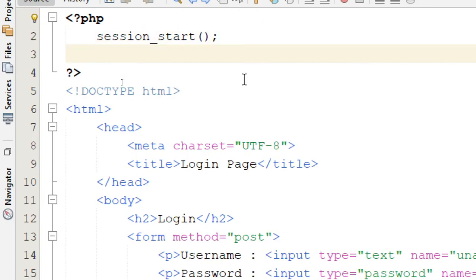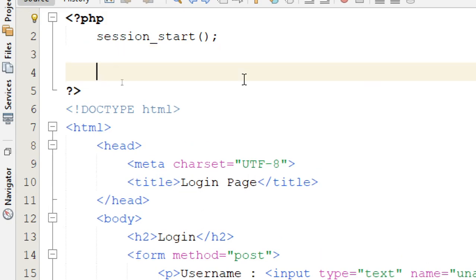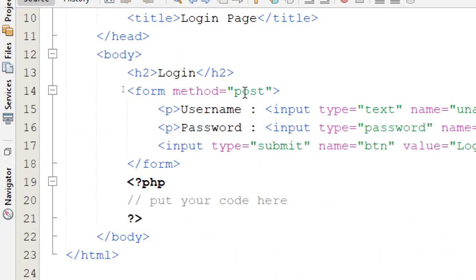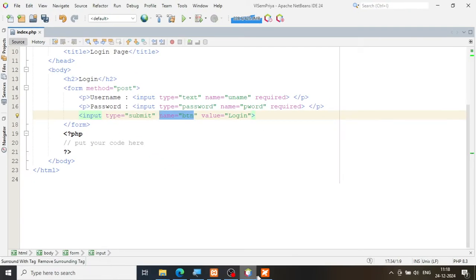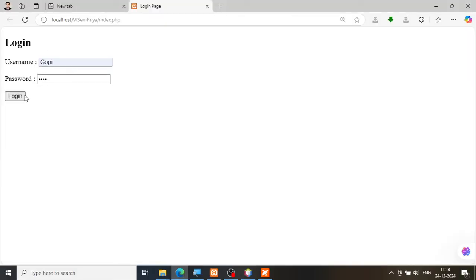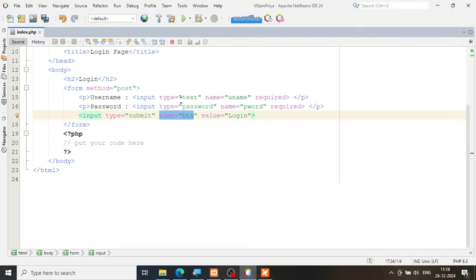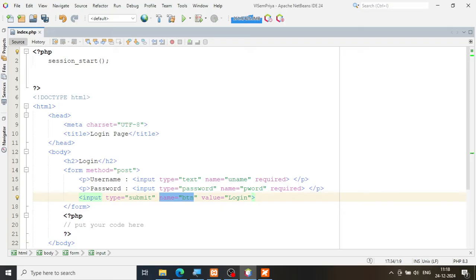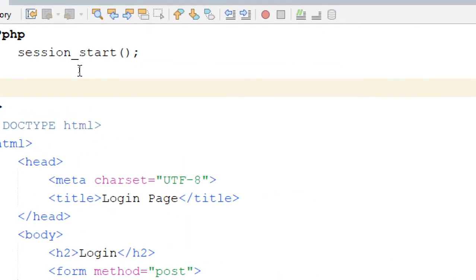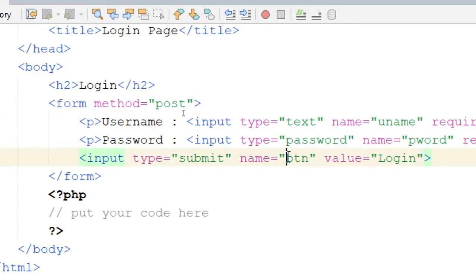So this is the first thing that you must do. If you want the session, start the session right at the beginning. Then you do anything that you please. Now, what are the things you are supposed to do when somebody clicks on this login submit button? We are supposed to take the action. So let us first verify whether that login button was clicked or not. The variable name of that button is btn.